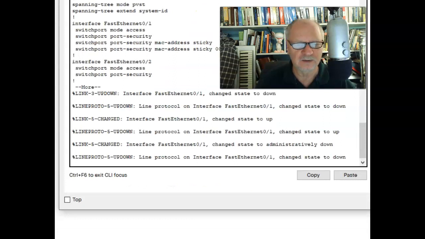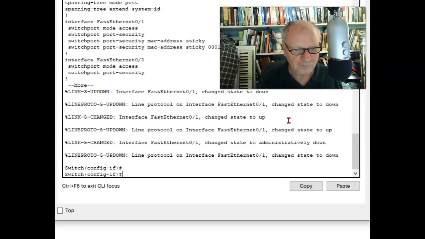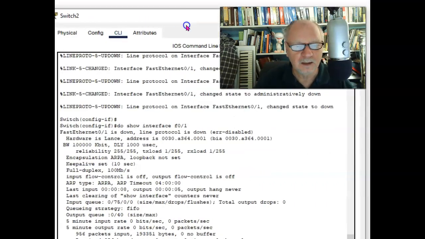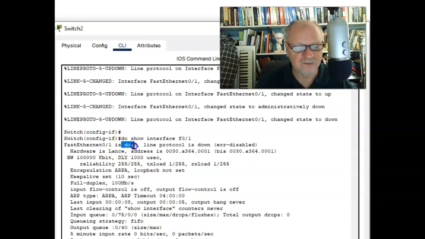So let's go back into our switch now, and let's do a show interface again. Do show interface. I have to do the do because I'm not in privileged exec mode. I'm in one of the configuration modes. Do show interface F01. And now let's see what it is. It's down, and it's down, error disabled. This error disabled tells me that it is shut down due to a port security violation.